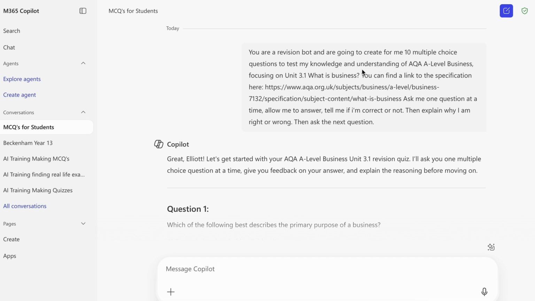So test my knowledge and understanding of AQA A-Level Business. It's very important to give it that context. Focusing on unit 3.1, what is business? So that's the unit, it's the first unit you ever learn. I then feed it the specification. You can find a link to the specification here, and I just copy and paste the specification.